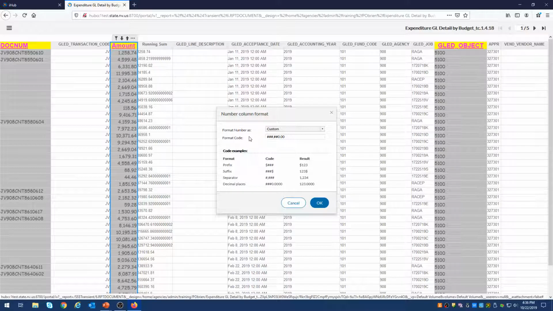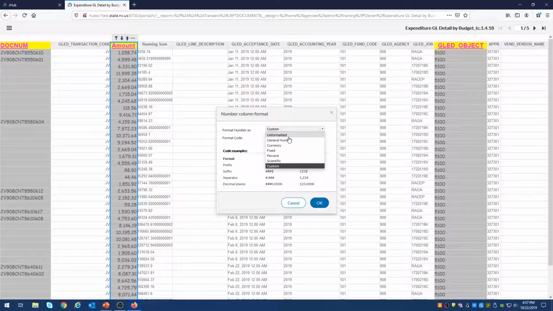When I do, the program intuitively takes a look at what's in that data, what type of data it is. And in this case, it's got decimals, and so it knows that there might be a couple options that you're looking for. So it asks, what do you want to format that number as? And it defaults to custom, but when we use the drop-down menu, you can use unformatted, general number, currency, fixed, percentage, scientific, and custom. Let's go ahead and select currency.